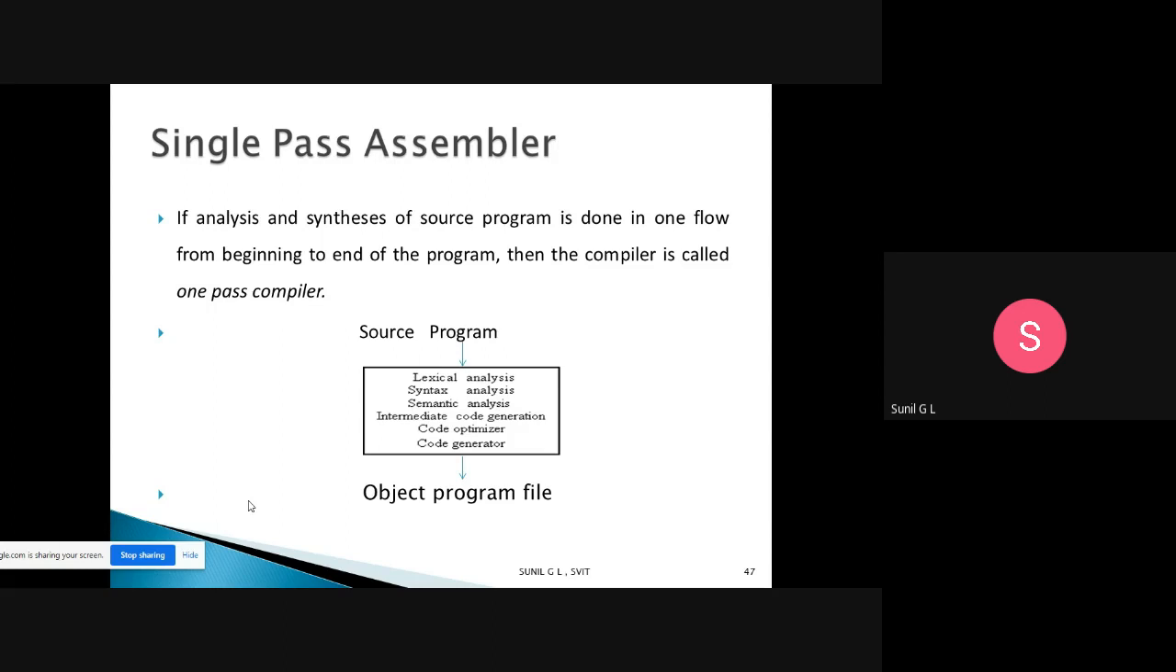Here we have lexical analysis, syntax analysis, semantic analysis, intermediate code generation, code optimization, and code generator. All these six phases we make as one pass. We give a source program and we get an object program. That we call a single pass compiler: all six phases are grouped into one pass.